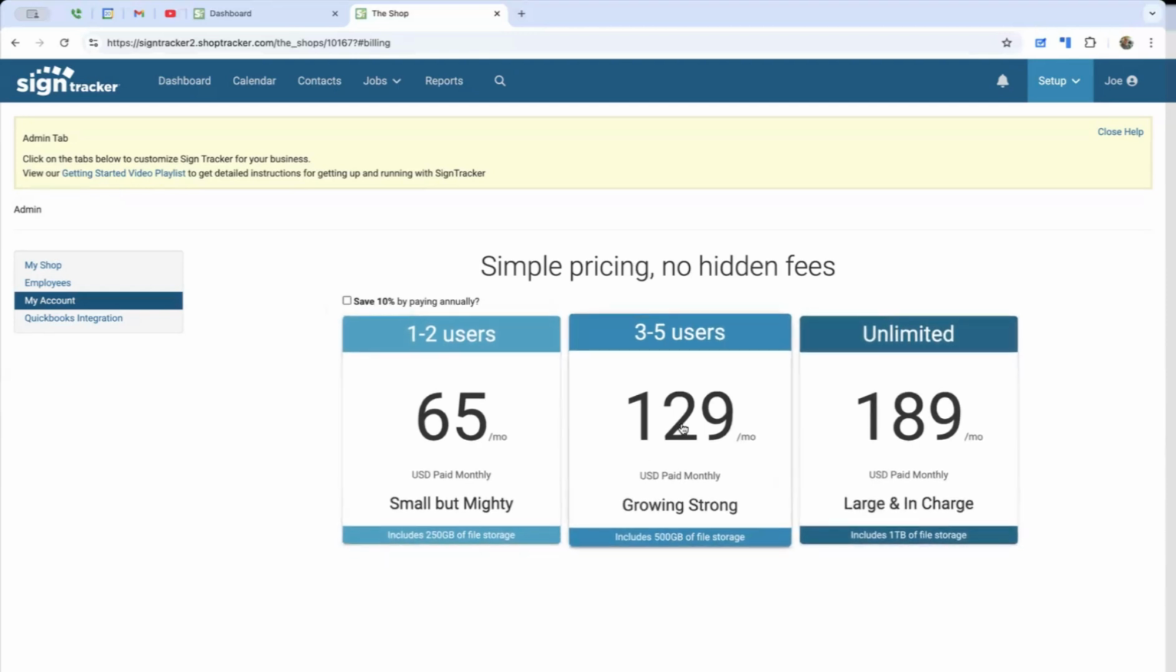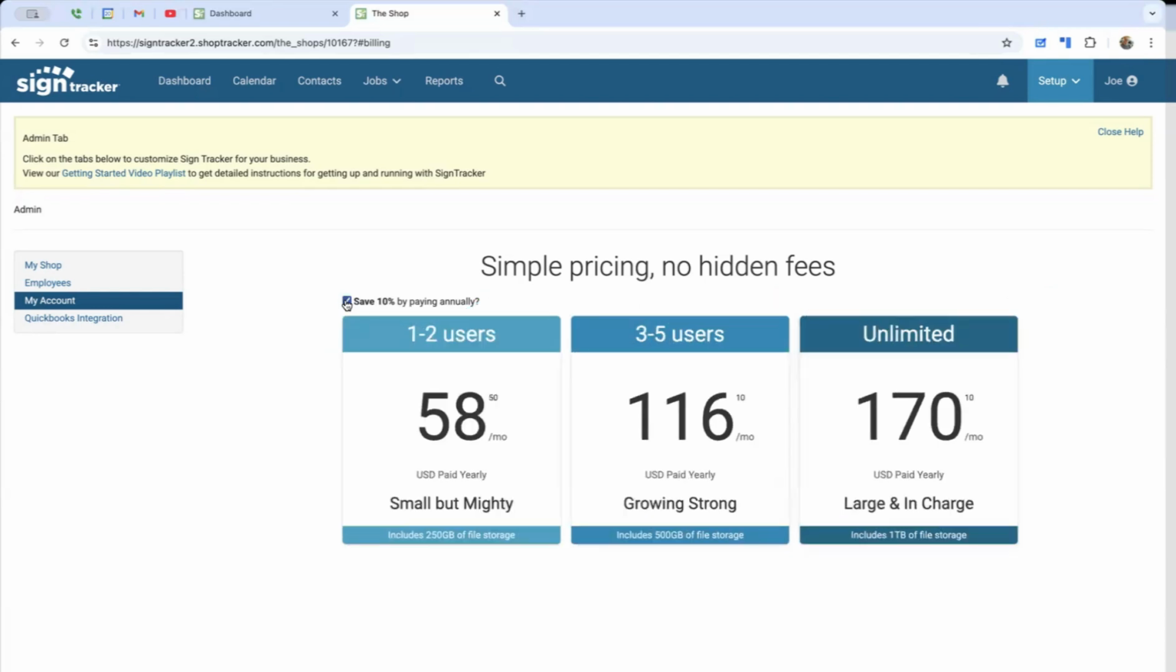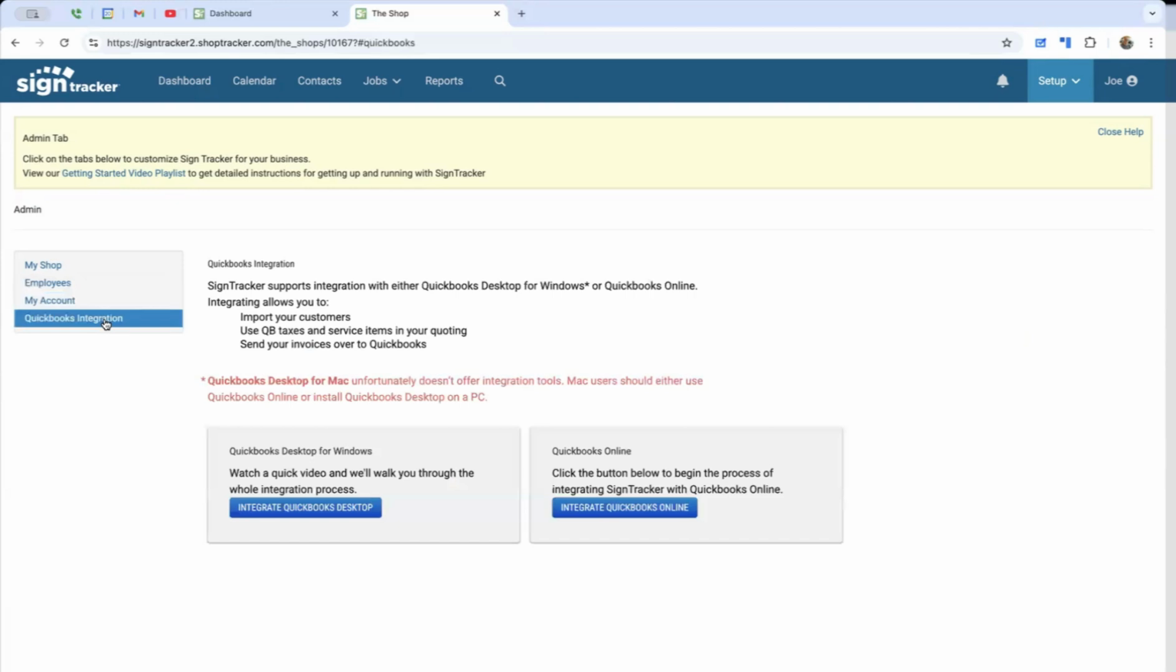3 to 5 users is $129 a month, and that's for everybody. And that includes all the support and everything you see in SignTracker. And then, of course, if you have 6 users and up, it's unlimited. You can have 50 users after that, and it all ends up being the same price, $189. But again, if you go annually, you actually save some money there. And now we want to talk about QuickBooks integration.